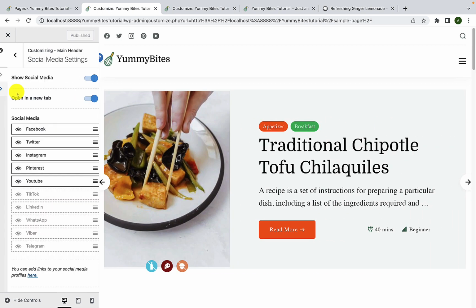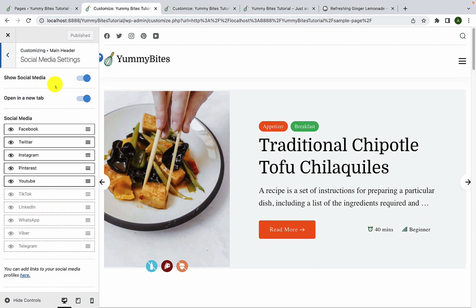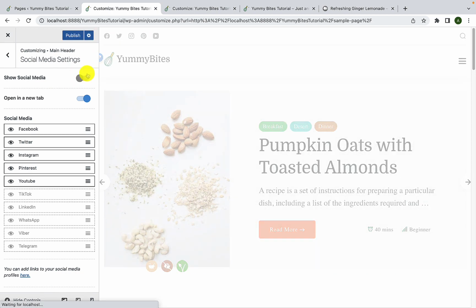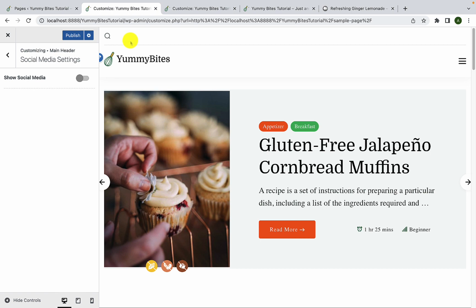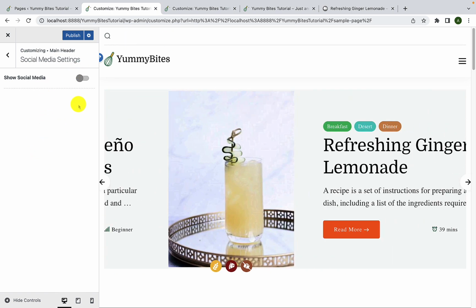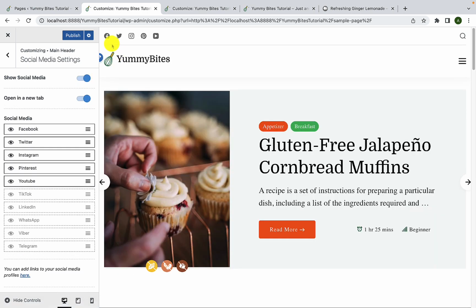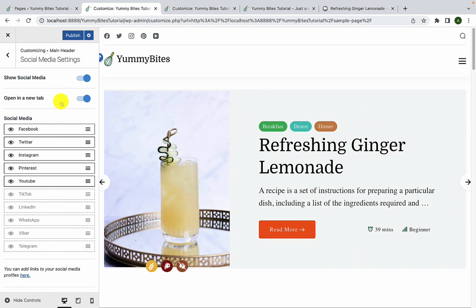Next are the social media settings. The first option is to show or hide the social media. So if I disable this option, the social medias will not be shown anymore, nor will the settings. If I enable it back on, along with the social media profiles, the rest of the settings will also be displayed.